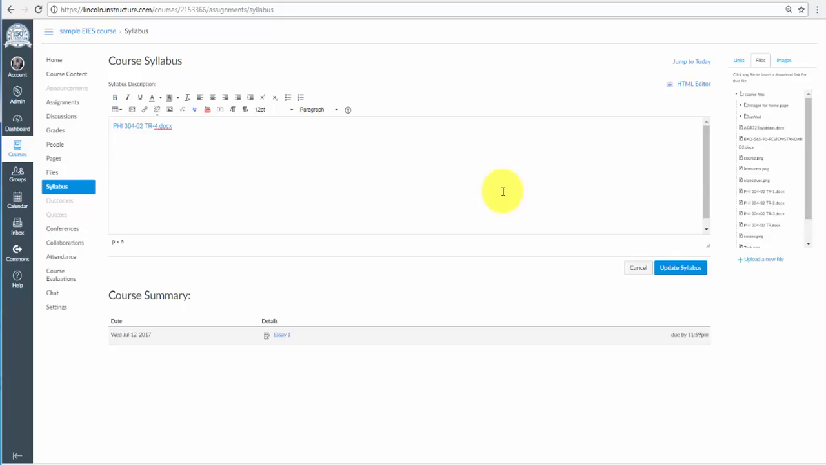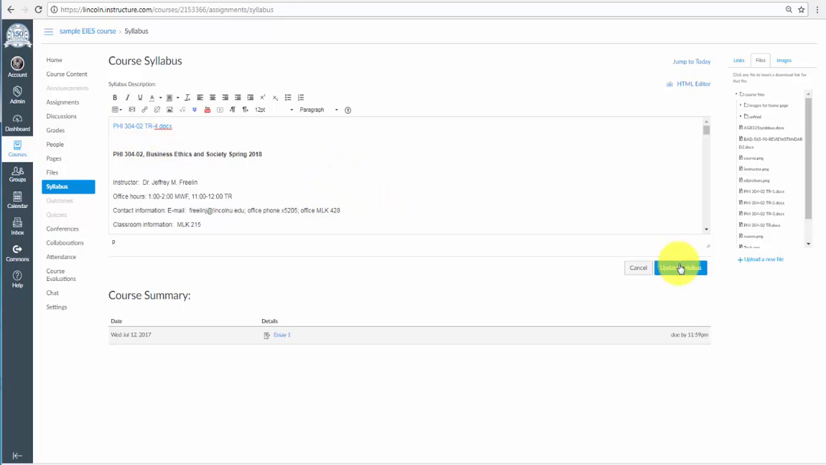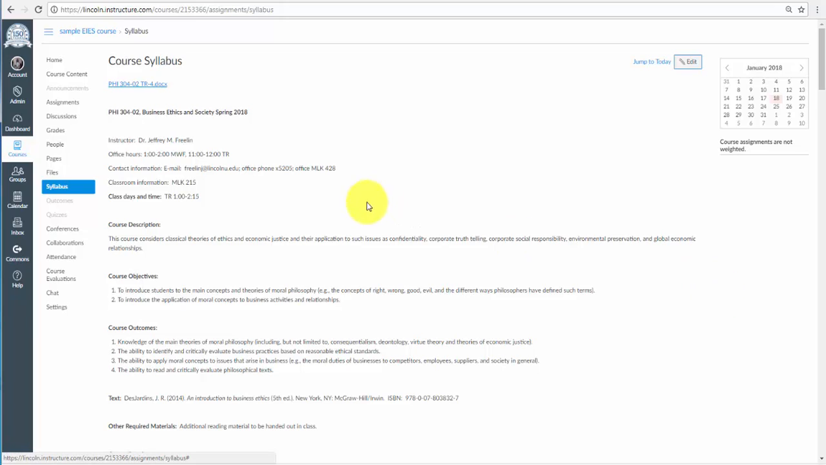Go back to the syllabus description box, do Control-V or Command-V, and paste your document. You will now see that your document is added into the syllabus description box, and you will update the syllabus.